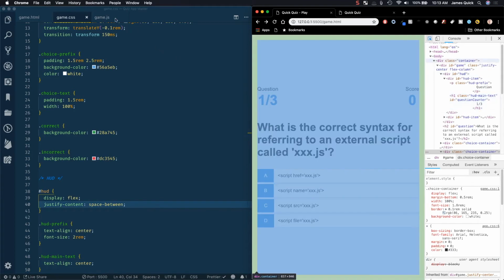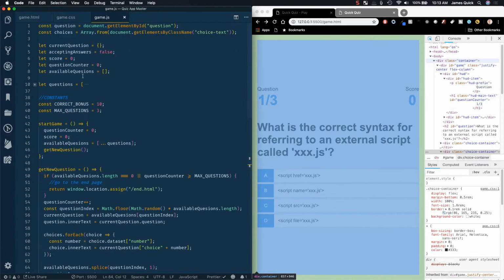Now we need to be able to dynamically update it. To do that, we need to get a reference in our JavaScript here to the HUD, or what are the IDs that I used here?